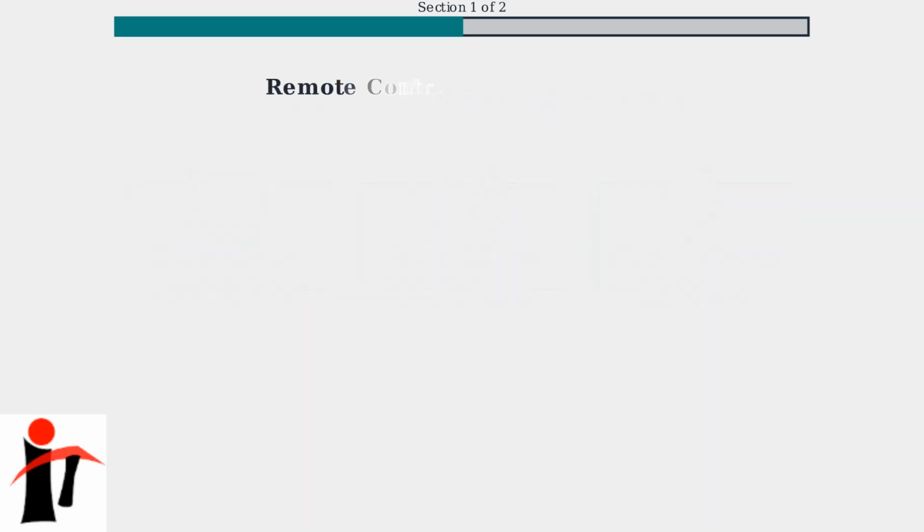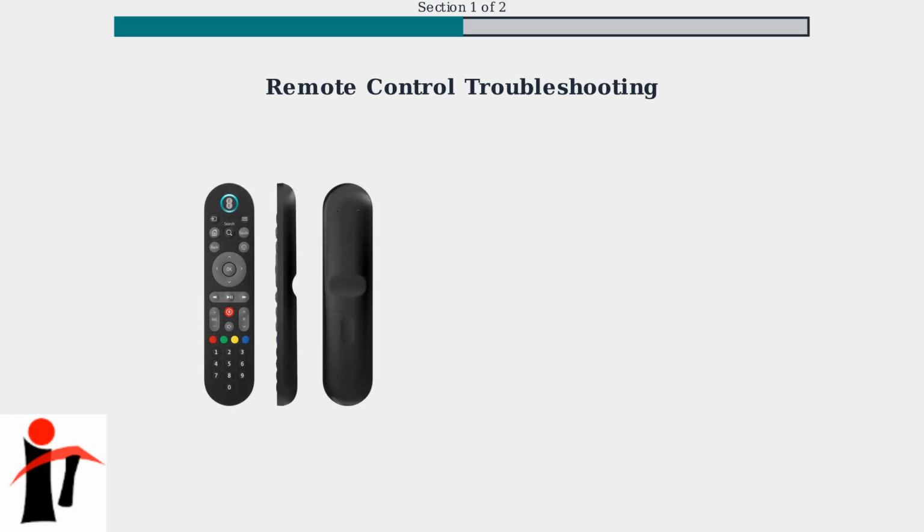Let's start with remote control issues, which account for about 67% of volume problems according to EE's support data. The EE remote has multiple components that can fail. Here's the actual remote you're working with, showing the volume controls and key buttons.